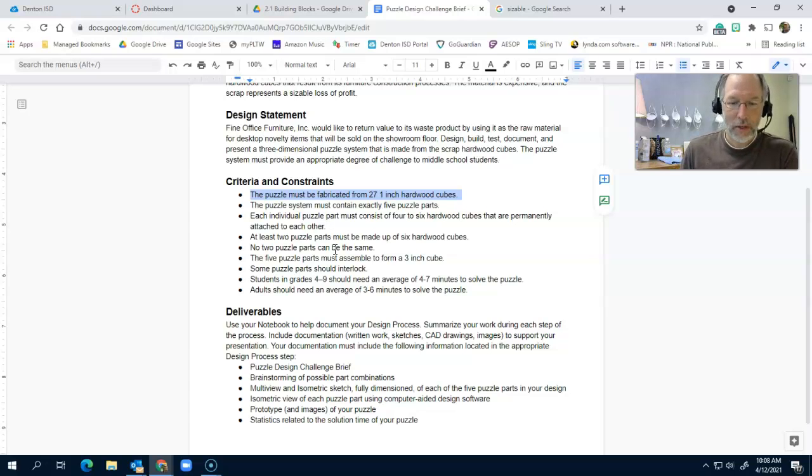No 2 puzzle parts can be the same, right? So you can't have 2 puzzle parts in your cube that look the same. These obviously are different. The 5 puzzle parts must assemble to form a 3-inch cube, and that's what you just saw there. So I've taken it apart already. But so, looking at the 3, it's 3 by 3. Okay, 3 by 3 by 3 inch cube. Some puzzle parts should interlock. So they should fit in together. All right, that's what interlocking means.